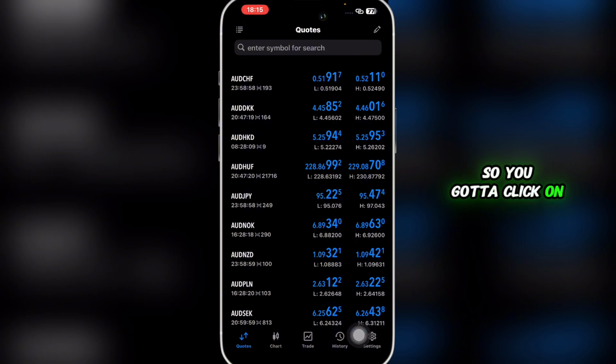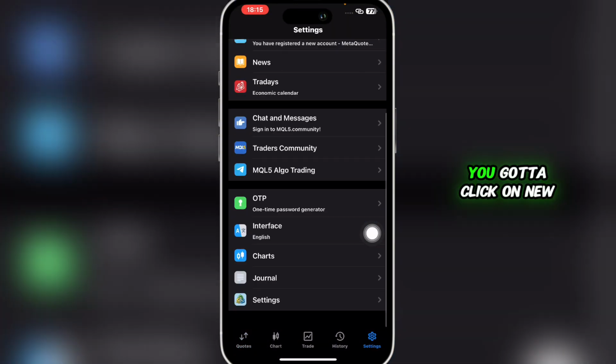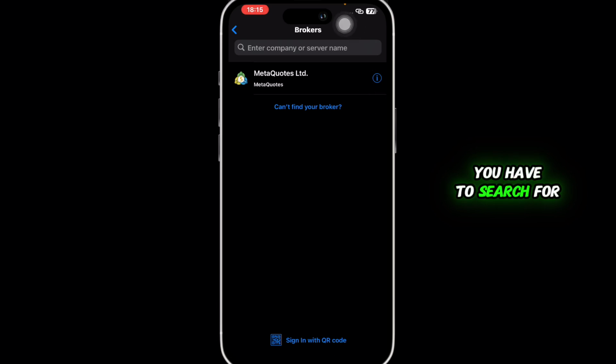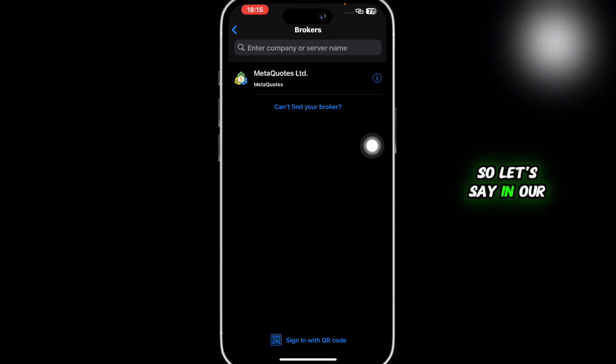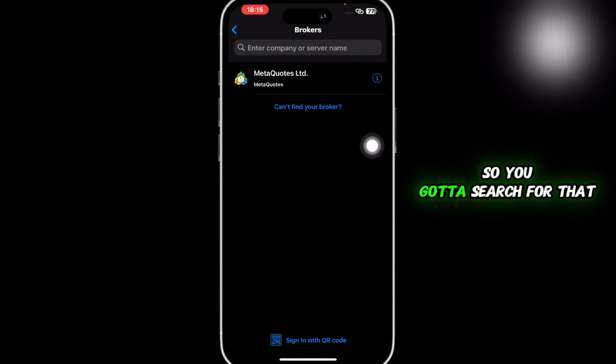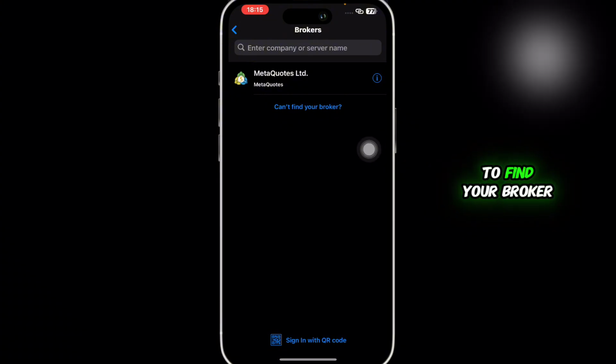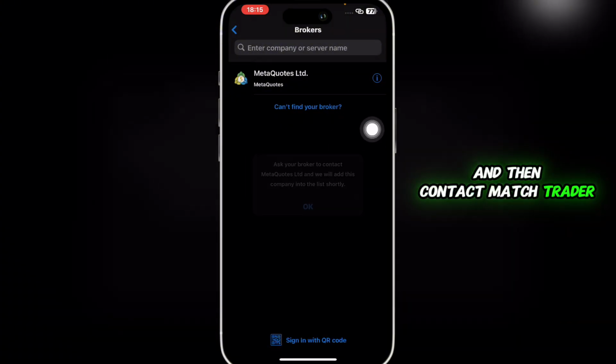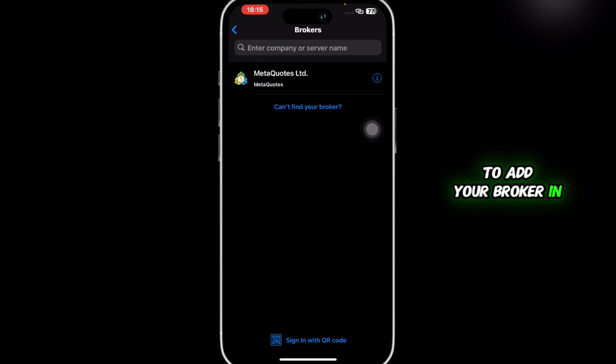So you gotta click on settings over here, and once you do so, you gotta click on new account. And after that, you have to search for your broker. So let's say in our case, it's MetaTrader. So you got to search for that. And if you're not able to find your broker, you can click on can't find your broker and then contact MetaTrader to add your broker in this list.